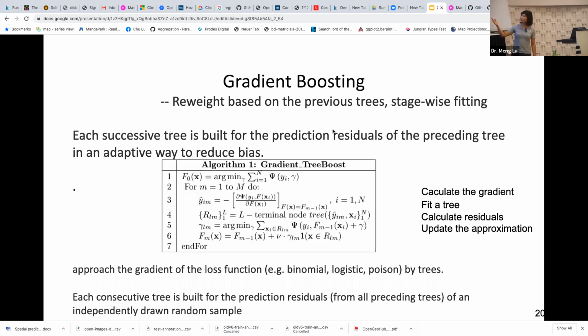Once we have this pseudo residual, we can fit an L terminal node tree to it, and that will divide the data into L regions R_lm. Here, l indicates each terminal node, and m again each tree. Then we pass the data there, and again try to find the gamma that updates the previous tree to minimize the sum of the loss between the observation and this updated tree.